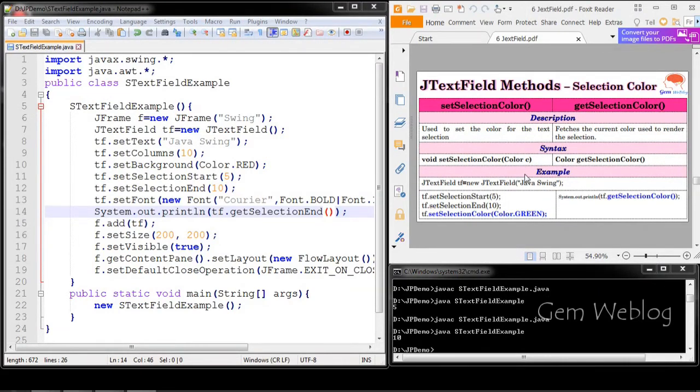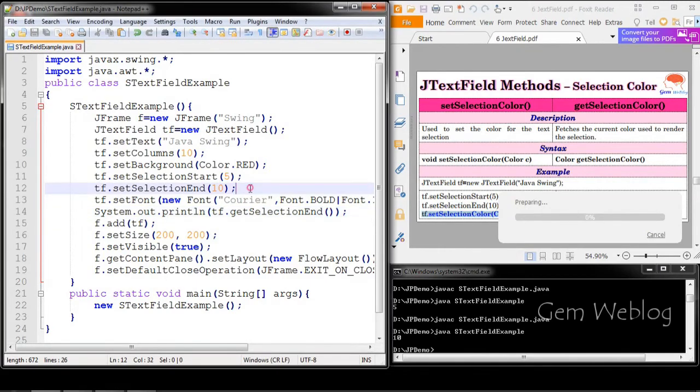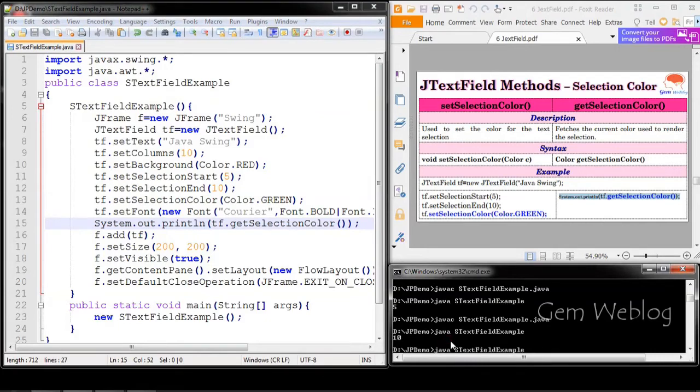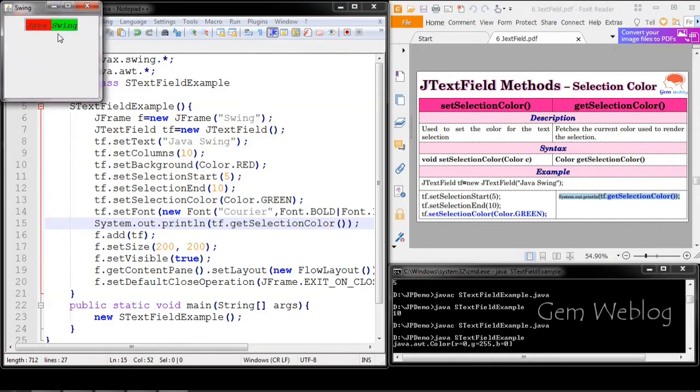Next we will see how to set the color for the text selection. setSelectionColor is used to set the color for the text selection, and getSelectionColor extracts whatever color has been set and displays it. Now we are going to set the selection color of the text as green, so that instead of the gray color it will come green. Whatever color has been set will be extracted and displayed in the console. Now you can see that from the 5th position to the 10th position, the selection color has been changed to green, and whatever color has been set has been displayed in the console.